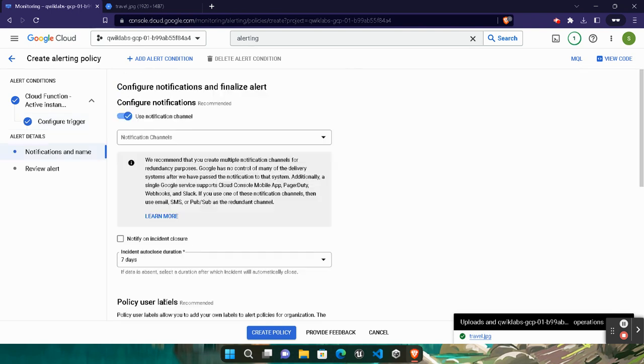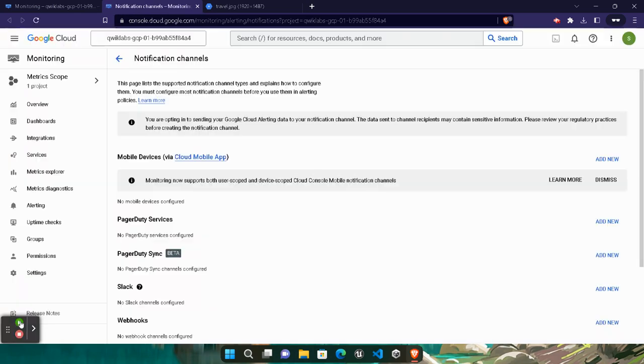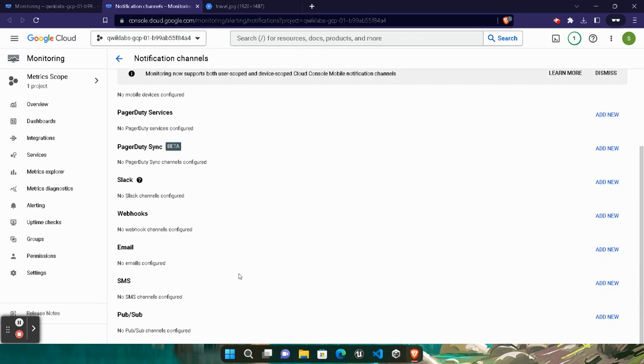A new panel will be opened up here and click on this notification channels and select this manage notification channel and it will open a new tab. Okay, एक new tab में हमारा manage notification channel open हो जाएगा. Wait for this cloud console to get open. So once the console gets loaded, simply scroll down, keep scrolling till you see the email.